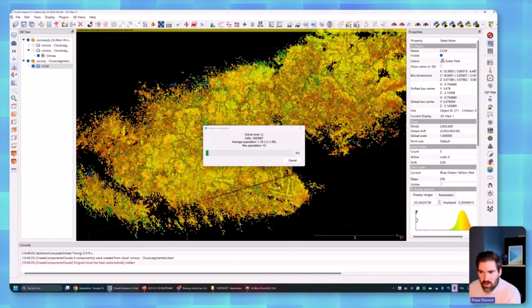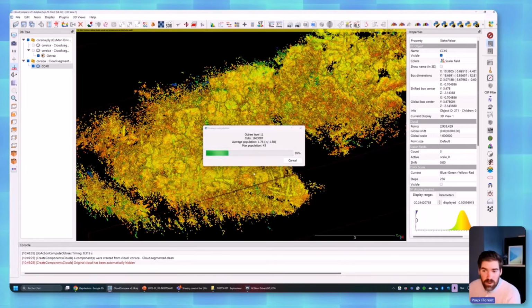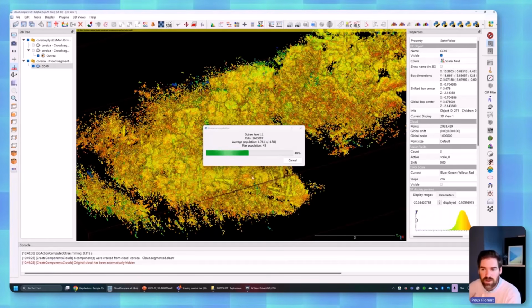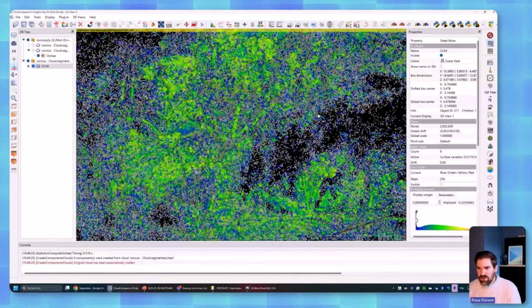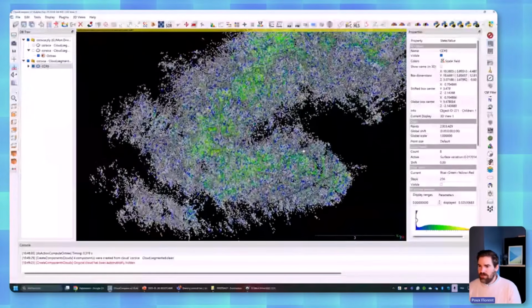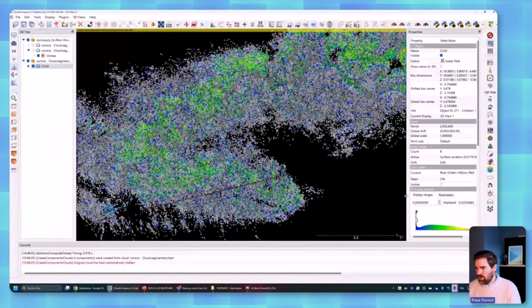I will let it compute that, because in some cases it can take quite a lot of time, and this is why it's always important to do some kind of pre-processing stages to make sure that you remove unwanted artifacts. This is here the results of our feature extraction, and you can see that we have, okay, so I will open that a bit more.